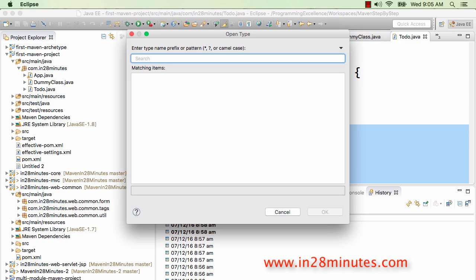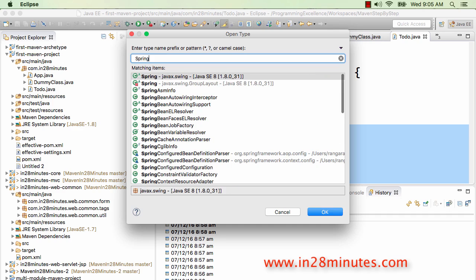Control Shift T searches for types. So that's basically your classes. You can search for any class, and this would include all the classes in your class path. So let's say I had some Spring related stuff in my class path. I can type in Spring and see all the classes that start with the name Spring. It's basically a search through the entire class path to see what classes you have on the class path.